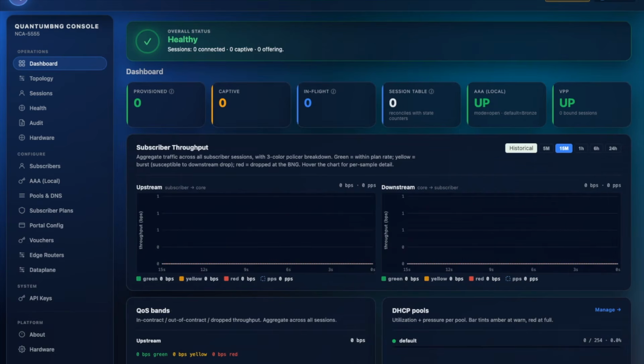You land on the dashboard. Every counter reads 0, no subscribers, no traffic. That's the appliance behaving correctly on a fresh install.